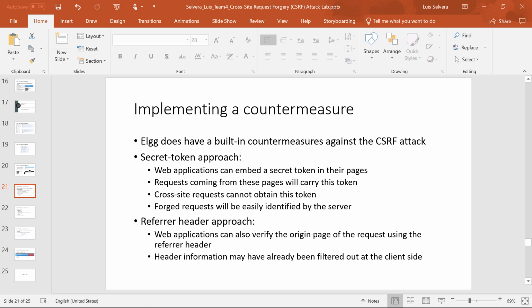Why is that malicious website suddenly trying to modify my social network application information? So with this, without a token, as soon as it sees that the request does not have a token, it can say, wait, this website doesn't have a token, so I would just cut off this request and not go further with it. The other countermeasure is the referer header approach.